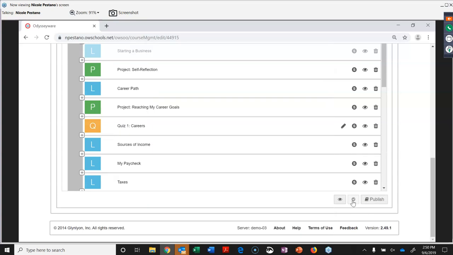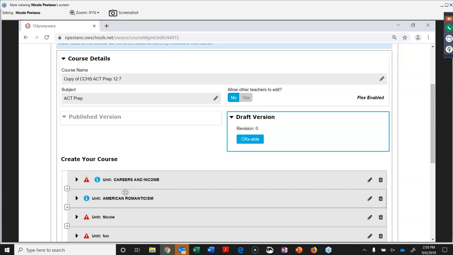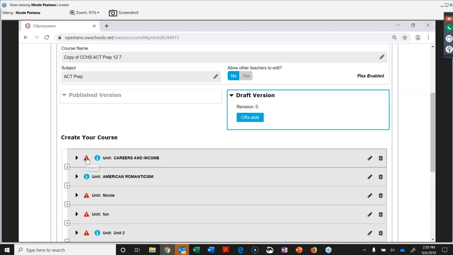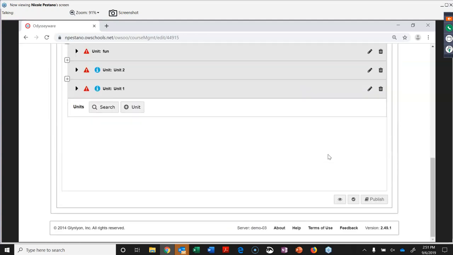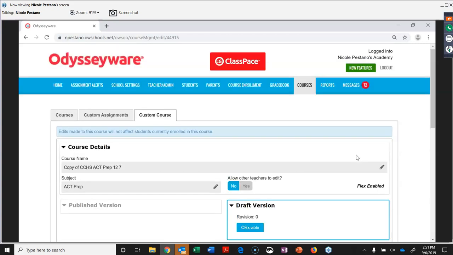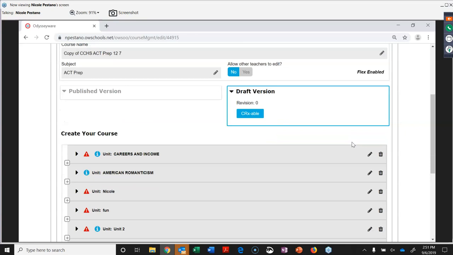Your next step is to validate. This will go through and check and see that everything lines up and makes sense. So you have a test after every quiz if you're in the CRX mode. It'll show you if there's any errors, and it'll tell you what's wrong with it. I'm going to close it out. And your last step is to publish, and that will publish your course. Any questions on creating a custom course? No, I don't think so.